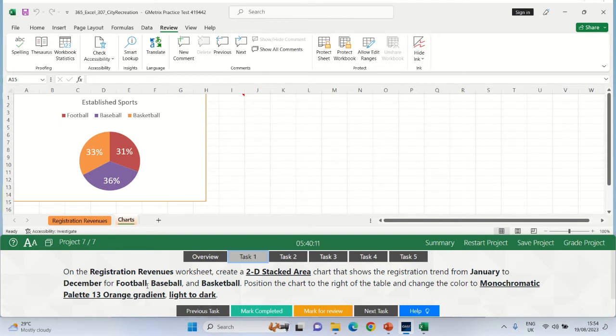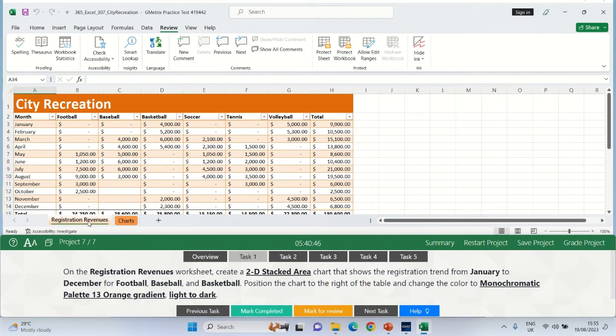Light to dark. Okay, on the registration revenues worksheet, create a 2D stacked area chart that shows the registration trend from January to December for football, baseball, and basketball. Position the chart to the right of the table and change the color to monochromatic palette 13, orange gradient light to dark. To do this, you click on the registration revenues worksheet, then create a 2D stacked area chart that shows registration trend from January to December for football, baseball, basketball.